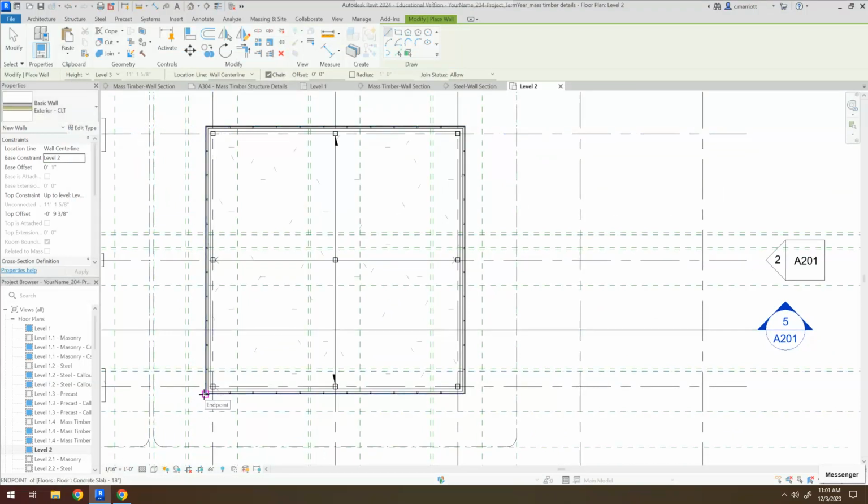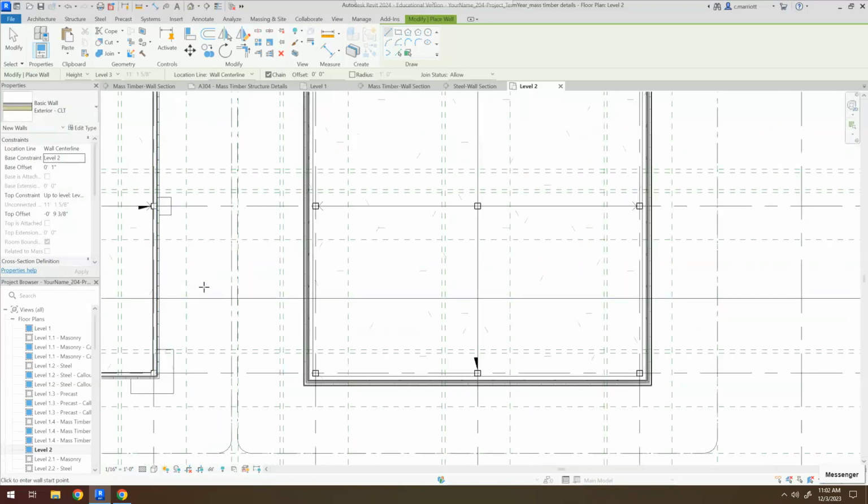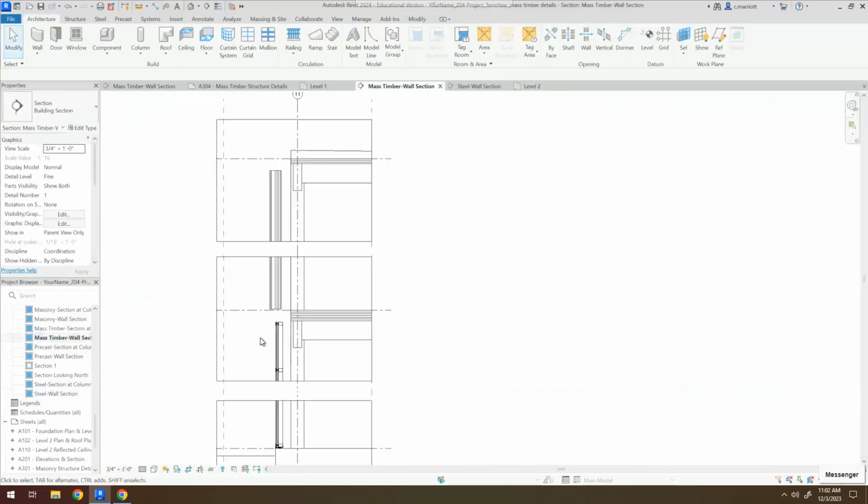So click here, lower left, upper right, lower right, and we'll come back around. Okay, I'm going to zoom in, take a look at it. It's a little hard to understand what's going on because of all those layers that are showing. Let's go back to our section, mass timber wall section.